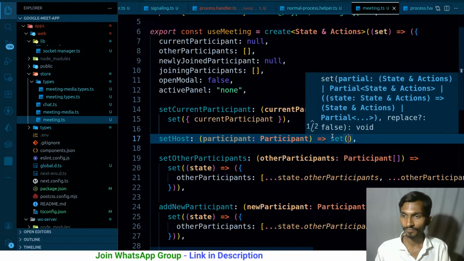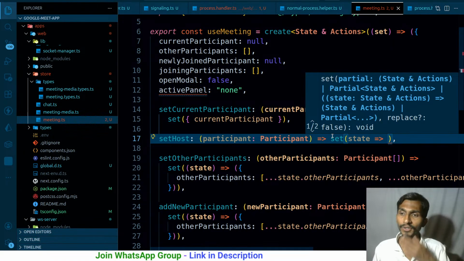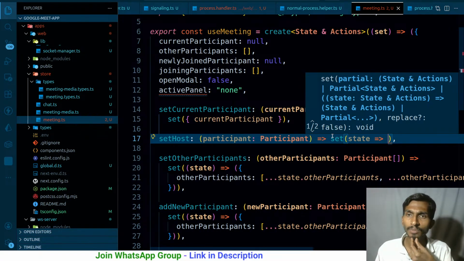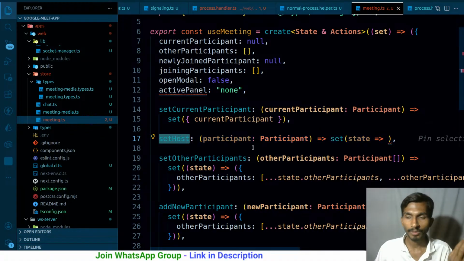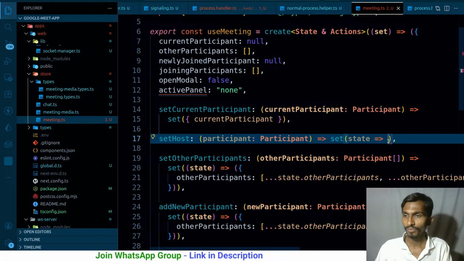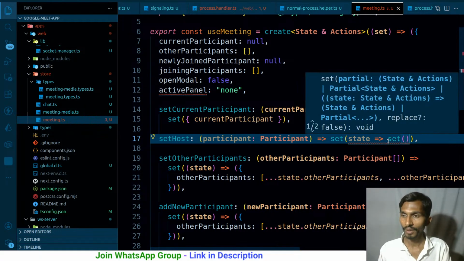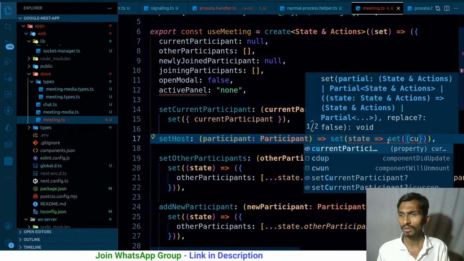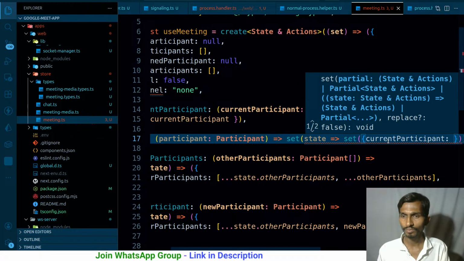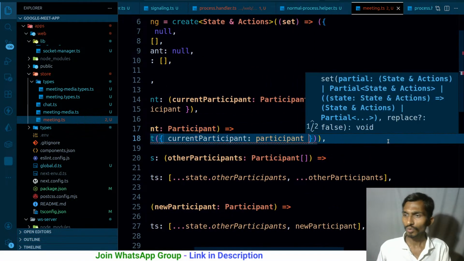That simply means set, again using state, it will get that, and it will be changing the current participant, as simple as that. Again, current participant was set already. It had many things like ID and all, and right now it will have the same info. So I'm just simply setting the current participant again, and this time the value of the host will be changed. So set, and I will get the state. Do I need to have the state, or I can just directly set current participant equal to participant? So this should work too.